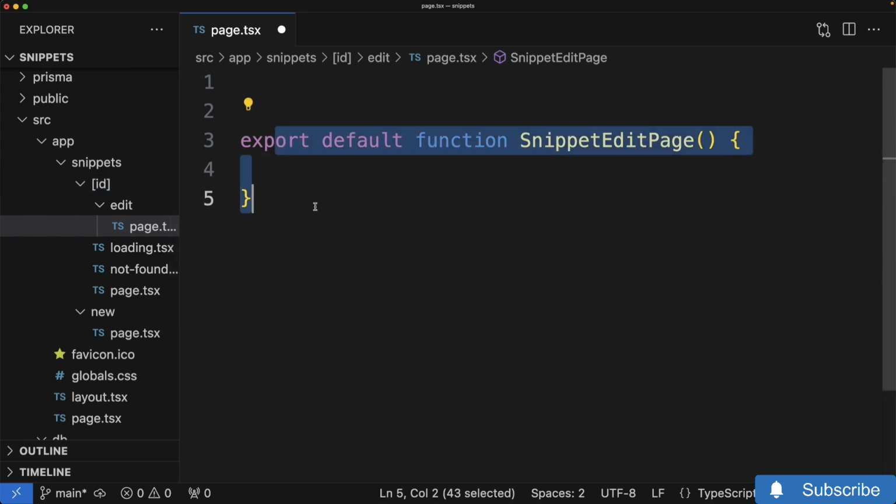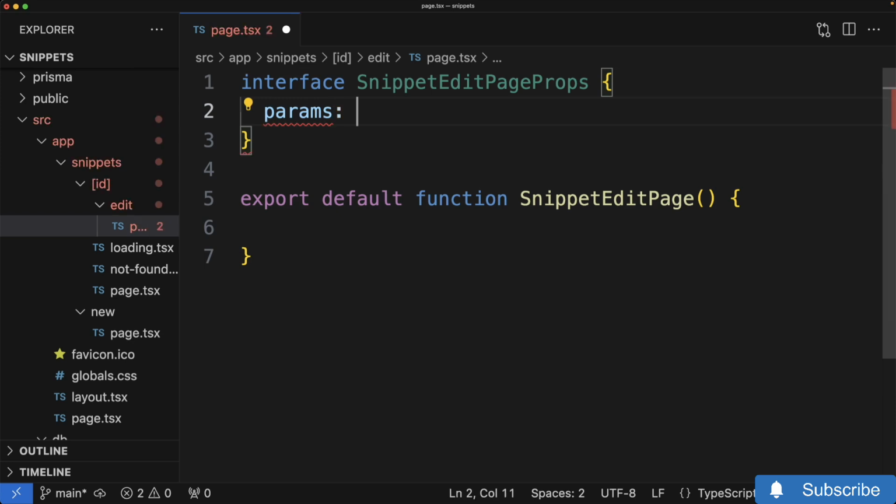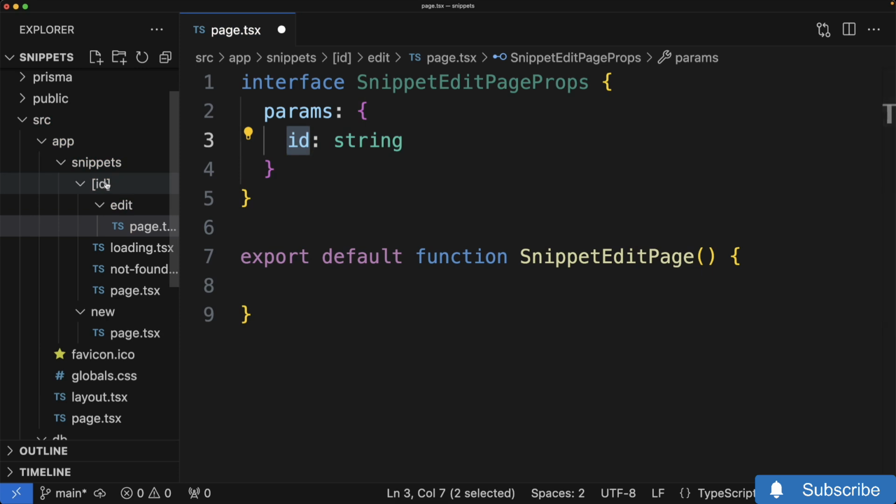So this component is going to receive that parameter out of that little wildcard right there, even though it's nested in a folder underneath it. So at the top, let's define an interface called SnippetEditPageProps that will receive some params, one of which will be an ID. And remember, these are always going to show up as a string. As a reminder, we're specifically receiving a param called ID because between these square brackets, we have the word ID.